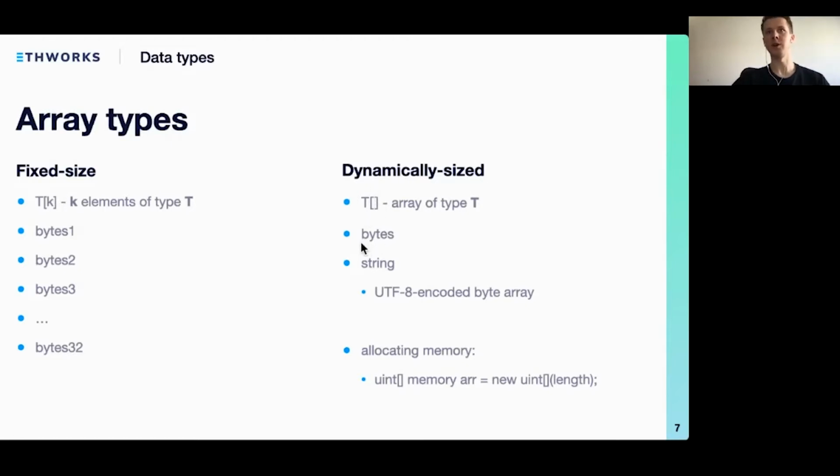You have a keyword bytes, which is a byte array. It's different than writing byte with square brackets in a way that, in this case, the bytes are tightly packed, so it uses less storage. String is a byte array that is UTF-8 encoded, and doesn't have some of the methods that I will show on the next slide.